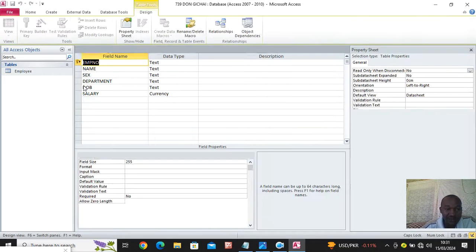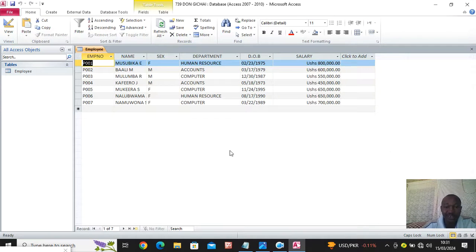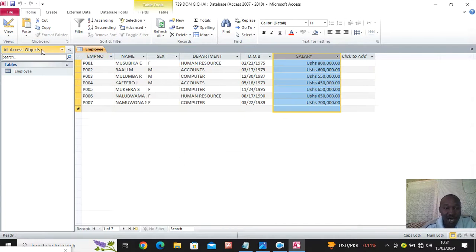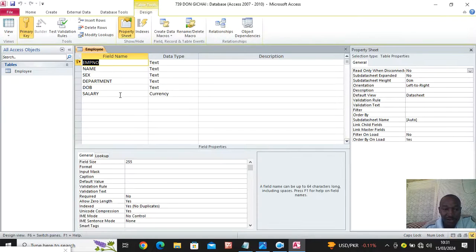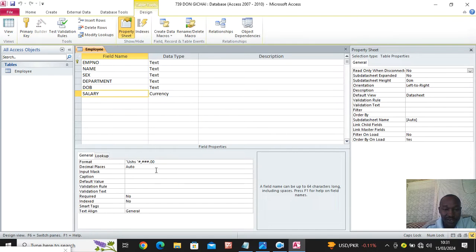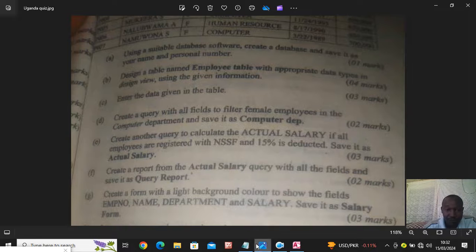So I was in design view. So this is what we have, and I have already now fed the data. This is the data. Remember here in the currency, you see how I have fixed the currency to Uganda shillings. Just go to design view. Then when you click on the salary field, you type this. You can just pause the video to see this format. You put this format so that when you run, exactly this is what appears. So we proceed with the question.